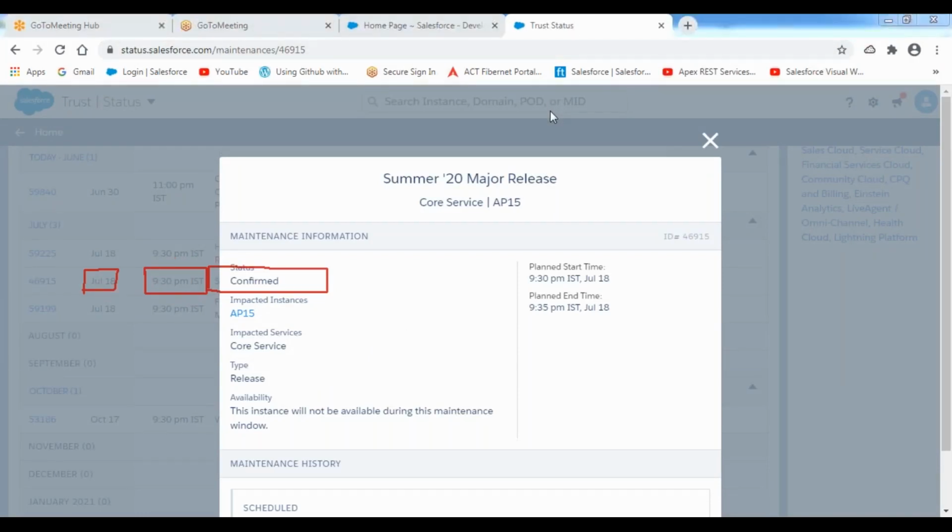So now it is indicating clearly over here. This is the maintenance information. So now, Summer 20 major release. This is the maintenance, so the status is confirmed. And confirmed nothing but, on July 18th, Salesforce will be giving the new release.